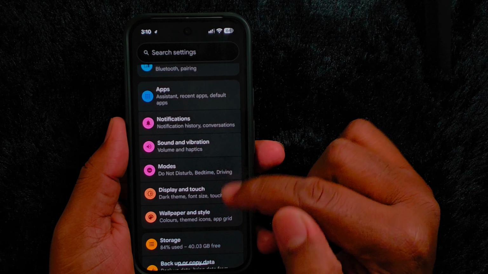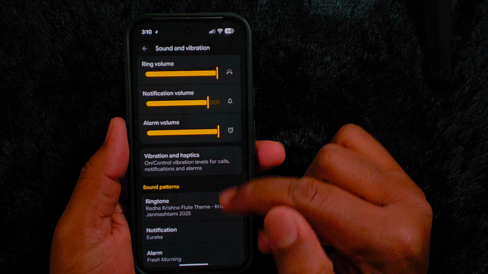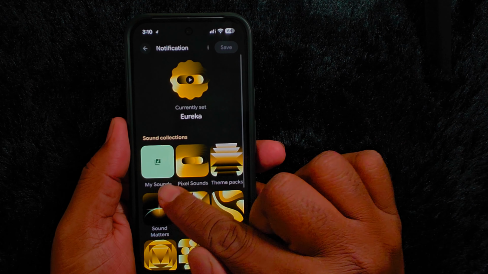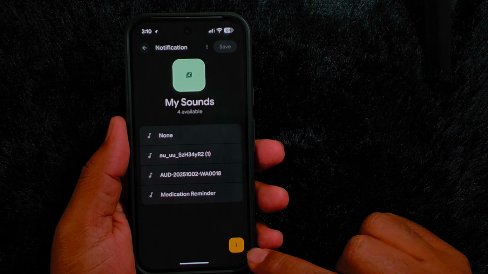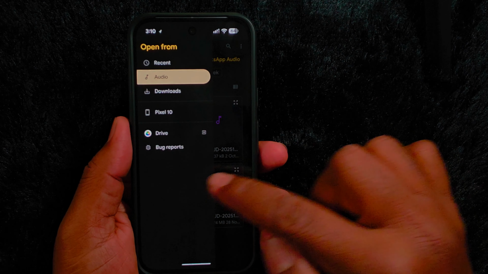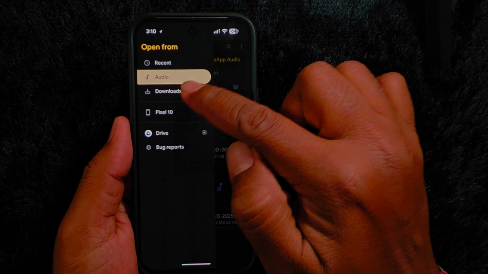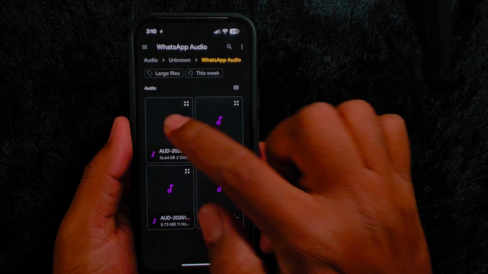But what if you want to set a custom notification sound on Pixel? On the same screen, tap My Sounds. Then tap the plus icon in the bottom right corner. Now you can browse and select the MP3 or audio file you downloaded on your Google Pixel device.